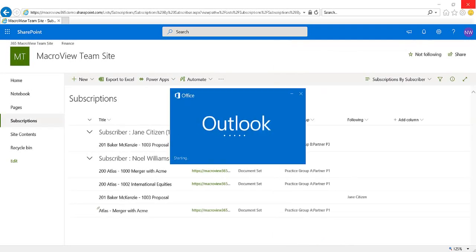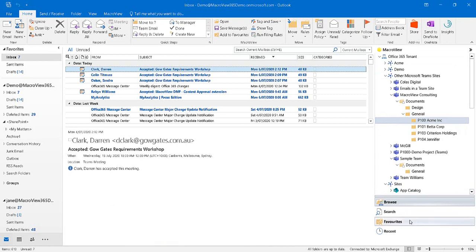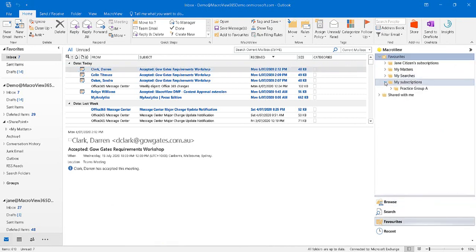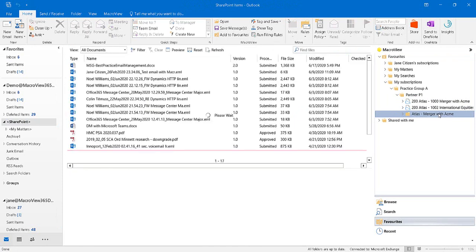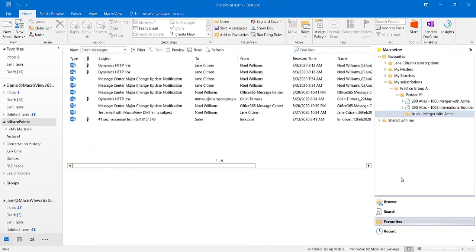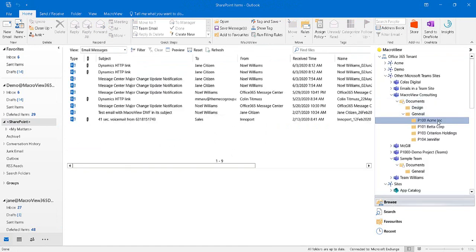Next, let's start Outlook to see our new favorite appearing in MacroView. If we go to the Favorites tab, click the My Subscriptions entry, we see that there's a group called Practice Group A Partner P1, and here is our newly created favorite, Atlas Merger with Acme. If we click that, we are navigated directly to the document set that contains the documents and emails for this project. We can see all the views that have been defined for this document set. If we go back to the browse mode, we see that that document set is in fact sitting in a Microsoft Teams site called MacroView Consulting.